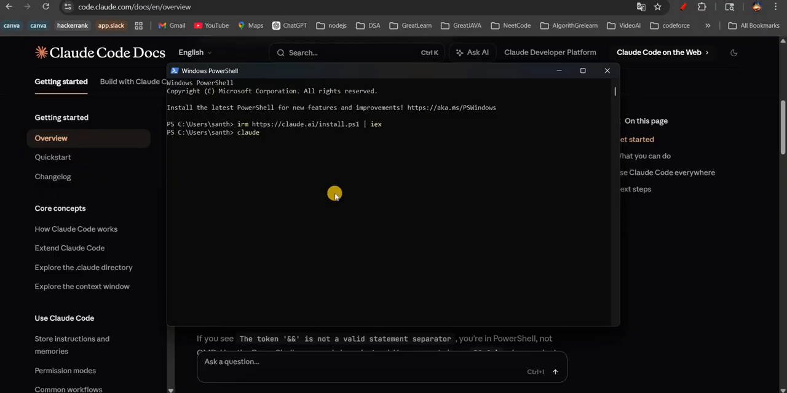While installing this, sometimes it will ask for Git. If you have Git, then no problem. Otherwise, just install Git and Git Bash. After that, just close this.